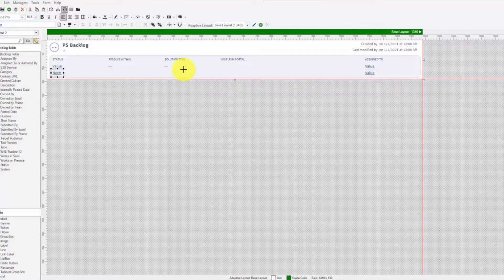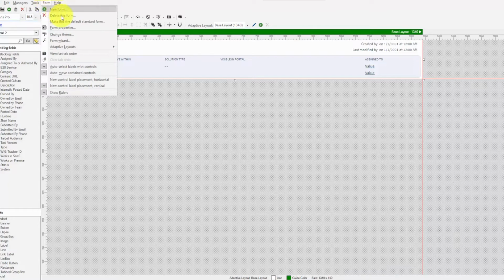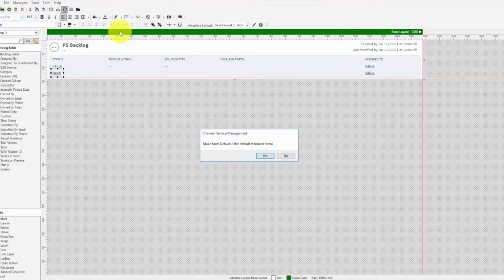Once you have all of your one steps set up, and you have this form finalized the way that you want it, the next thing that you'll want to do is set this particular form as your new default form. To do that, you can click on Form, and then you can select this option where you can make this your default standard form. When you do that, you'll get a prompt. You just simply click yes. And so now this is my new default form for this particular business object.